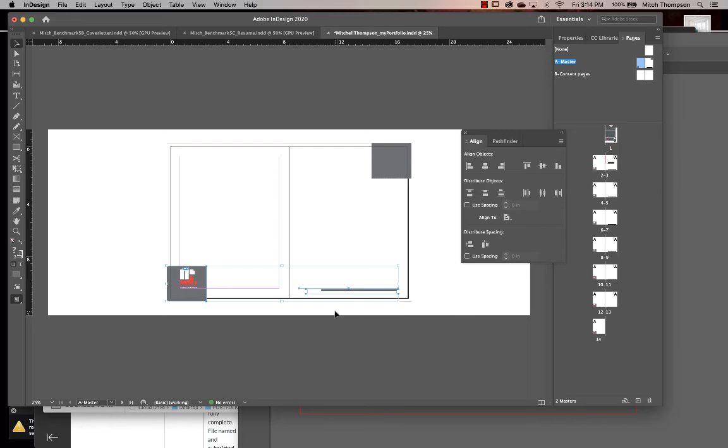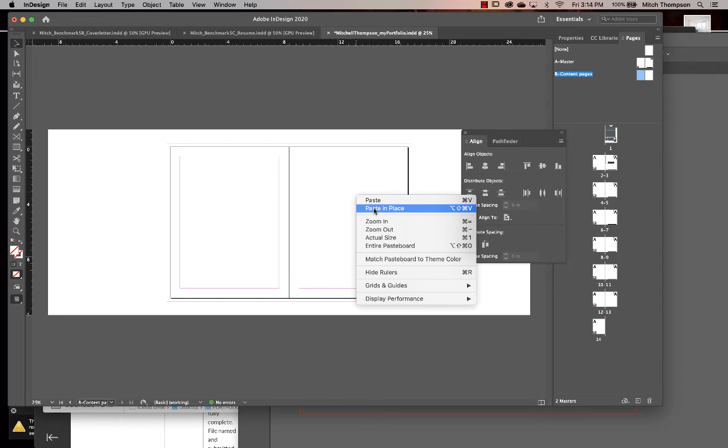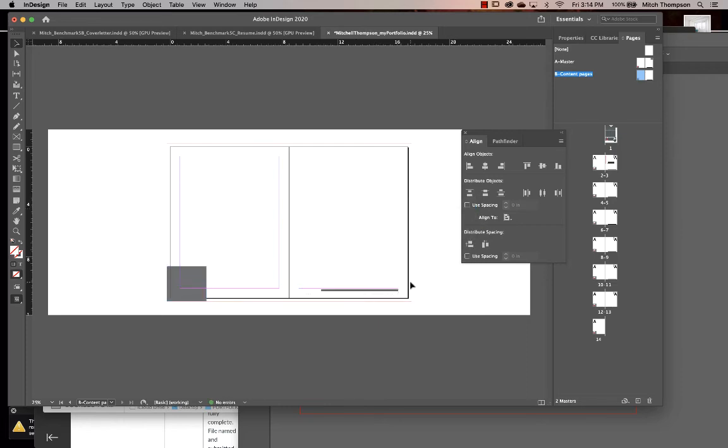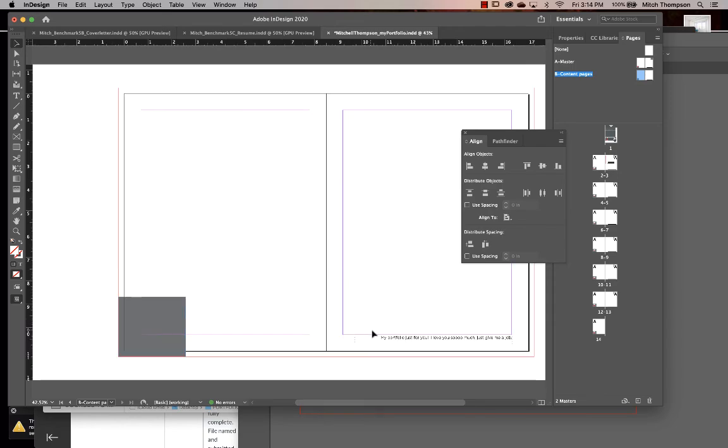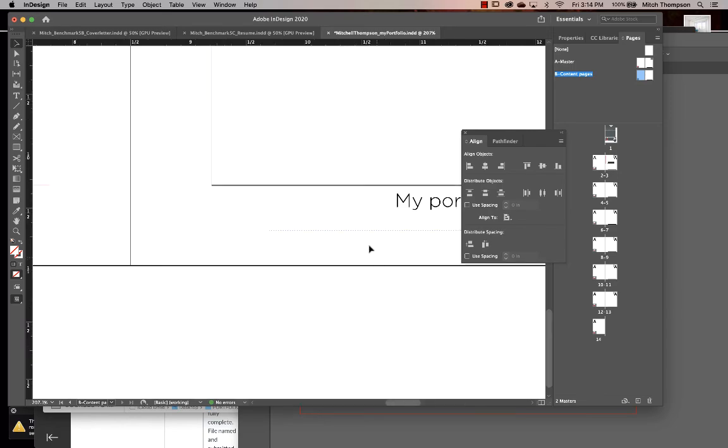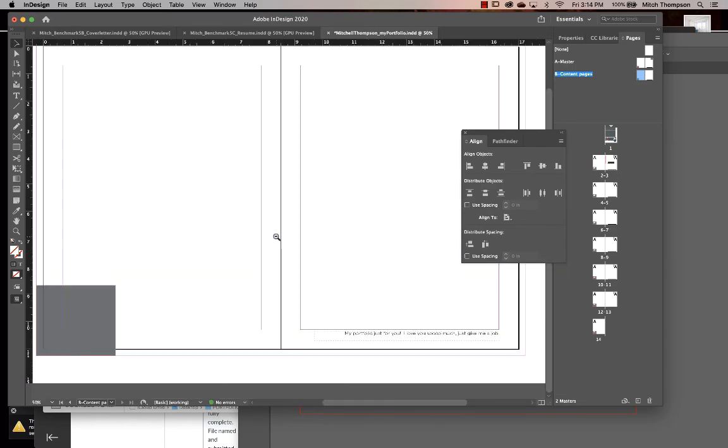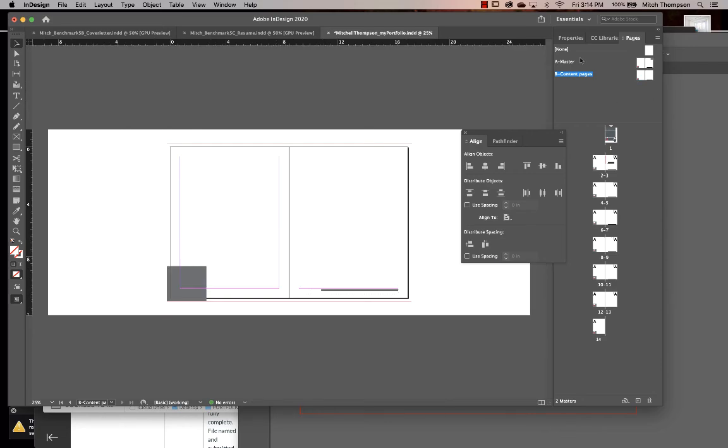And so what I can do is a Command C. So I'm in master A, went into content pages, right? And then what we can do is paste in place. See that? So right click, paste in place. Amazing. So what I've now done is I've created a secondary master built off of the first one, right? Sorry, I don't know what happened there with the duplication.